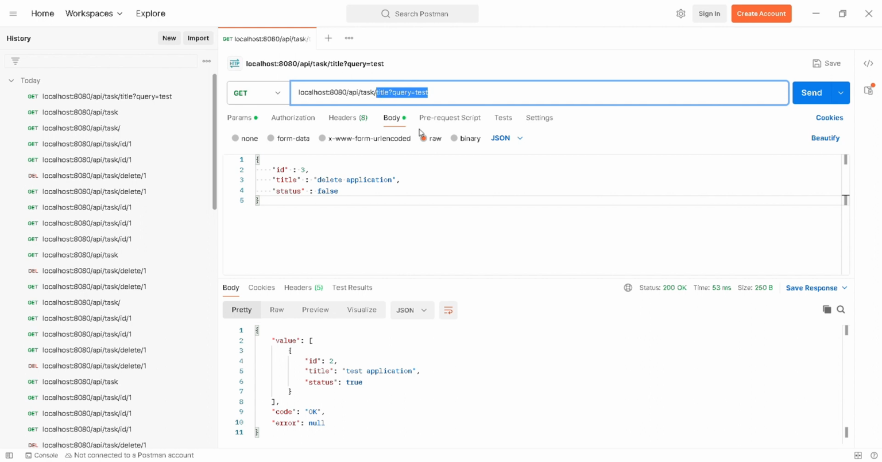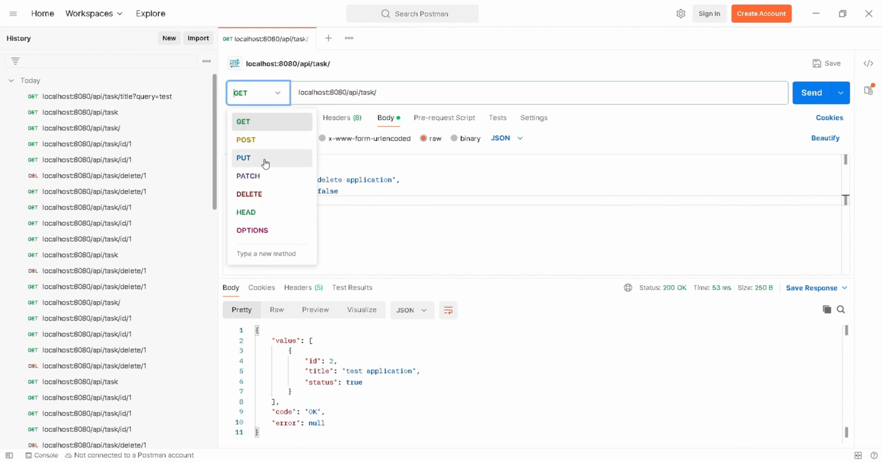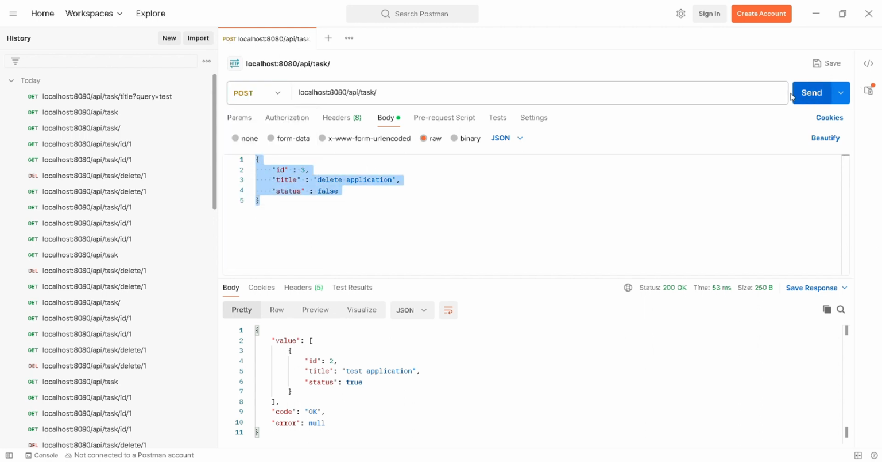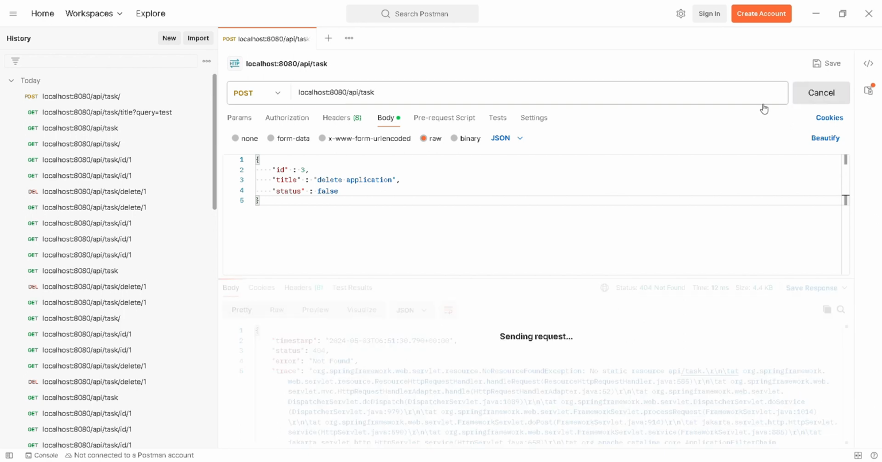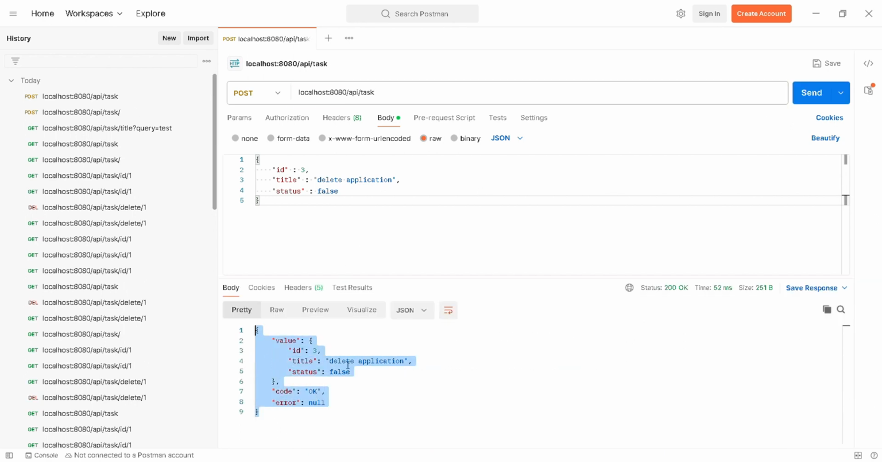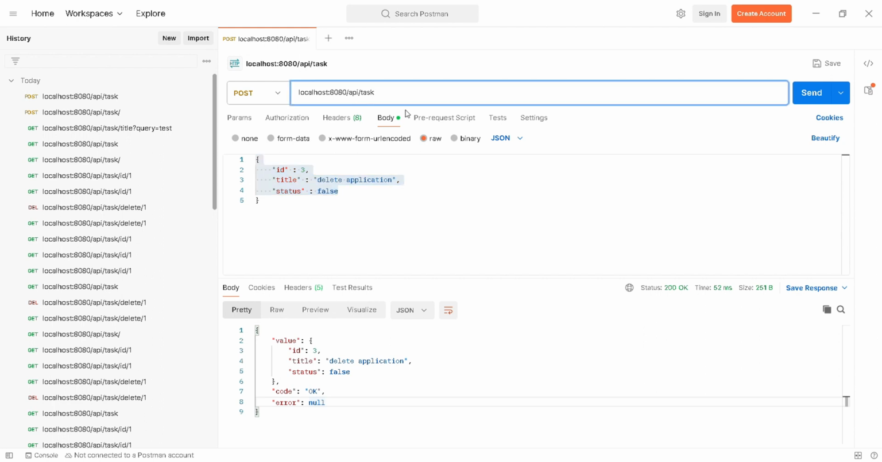save a task. So for this I want to go into the post, and let's say this is the thing that I want to send. You can see the response. This is a post, and this needs to be removed. You can see the value is there, code is there, and the error is there. The error should be null. So that is understood.